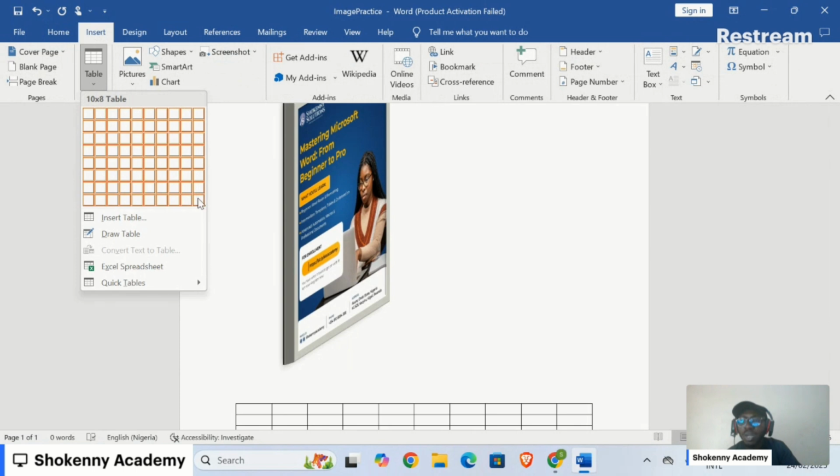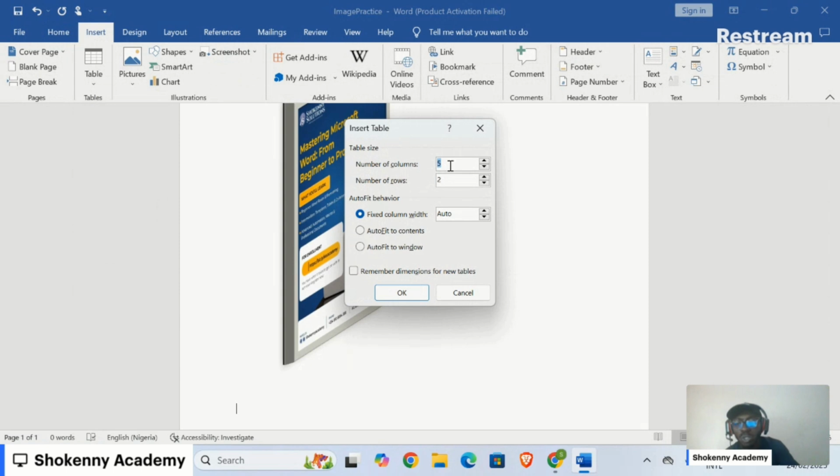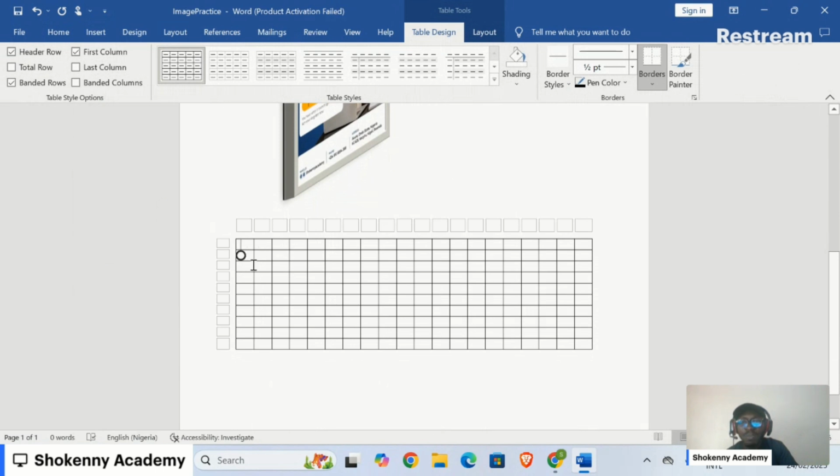There is a default row and column grid that we have here, which is 10 by 8. But let's assume that what you want is more than 10 by 8. Maybe you want to do a computation of maybe 20 by 15 or something. So you can come to the Insert tab. How many columns do you want? You want 20 columns. How many rows do you want? You want 10. And okay, so you already have 20 by 10, 20 columns, 10 rows, and that's it.